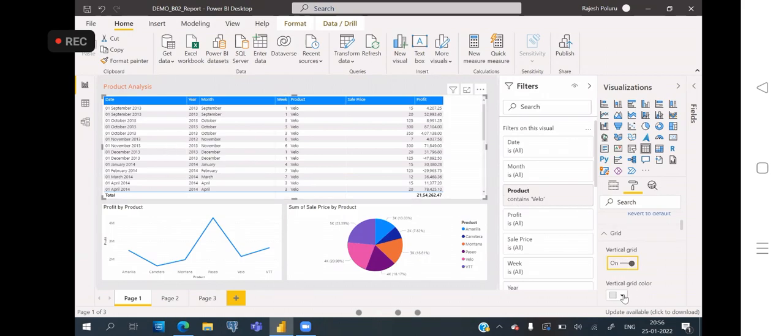And then vertical grid color. Now you are not able to see the vertical grid, whether we have enabled the vertical grid or not. If you make it a black color, then it will be clear. So can you see it now? So that is the use of vertical grid.